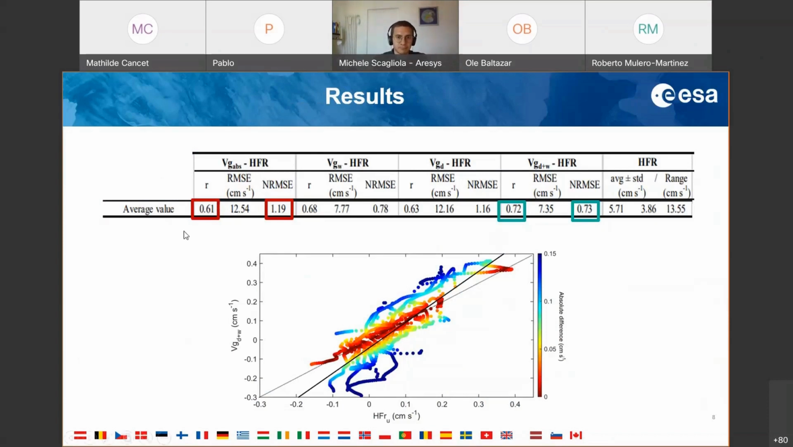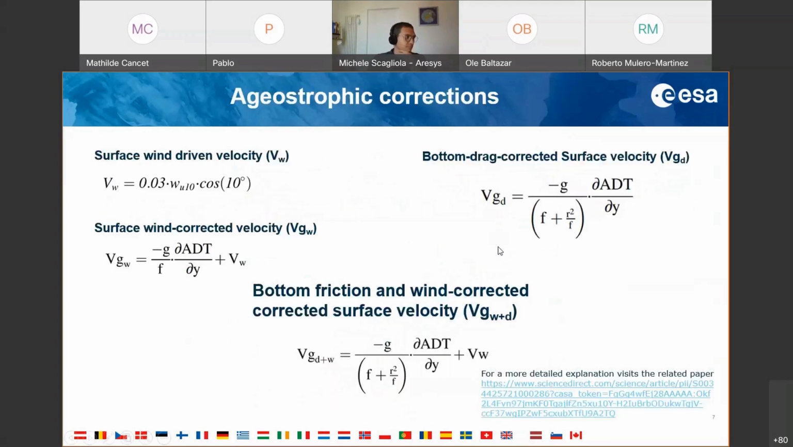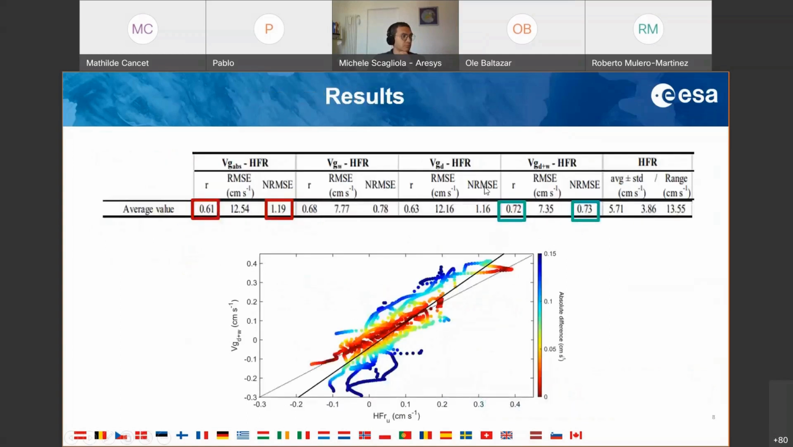We obtained a correlation of 0.61 and a normalized root mean square error of 1.19. These results are in line with previous studies, but when we added the bottom friction and wind corrected surface velocity, we obtained those results, which show a high improvement both in the correlation, bringing it up to 0.72 and decreasing the normalized root mean square error.